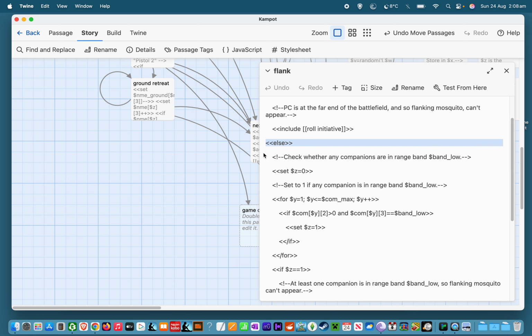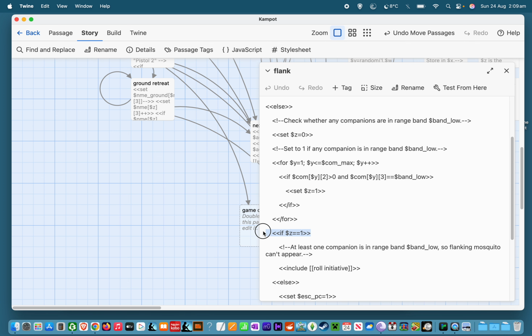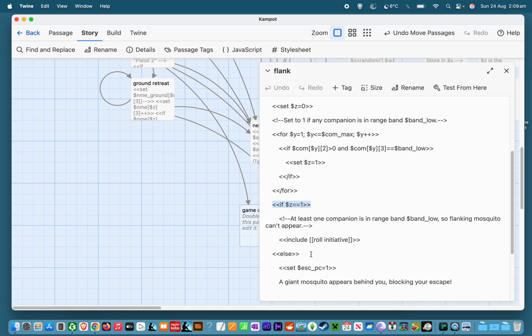Otherwise, we still haven't determined whether the mosquito can turn up. We know the player character isn't in that range band, but there might be some companions, or one companion or more in that range band. So we do this thing that we've often done where we set Z equal to 0. We have a for loop that checks every relevant case and sets Z equal to 1 if that case is met. And then if Z is 1, we do one thing, and if it's not, we do the other thing.